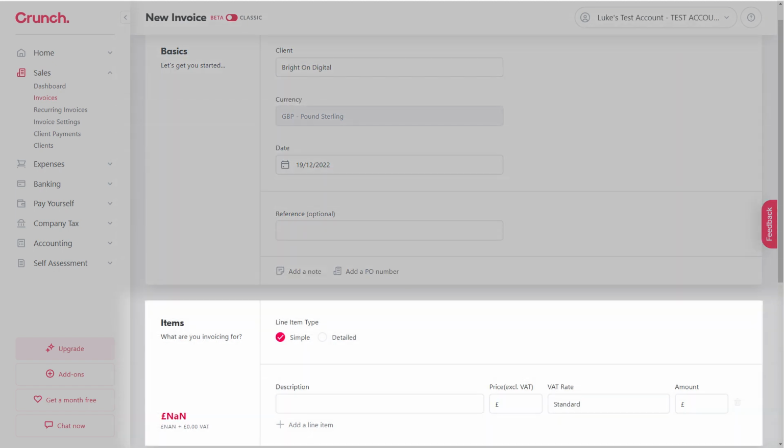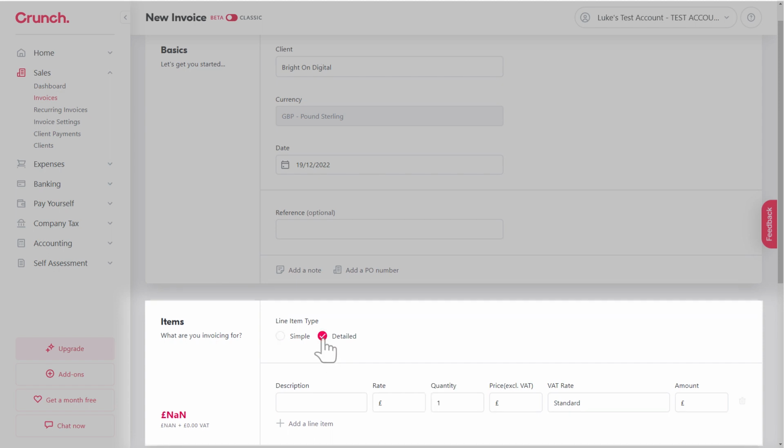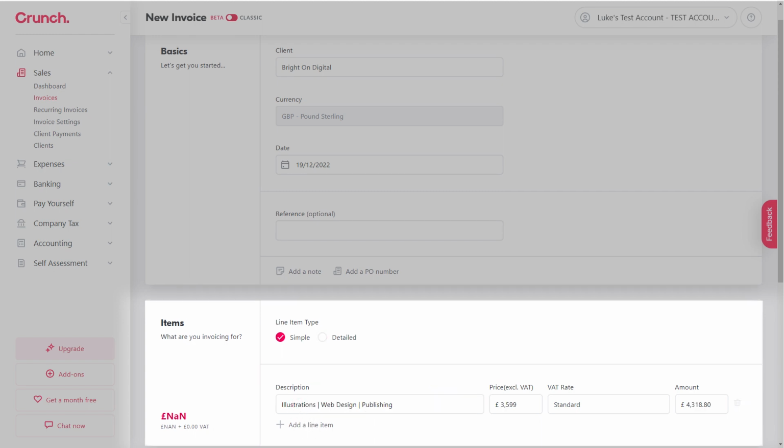Now, with your line items, it will default to a line item type of simple, as shown in this example, but you can also change it to detailed. Now, the only real difference here is that simple is a one-off fee. So you're charging a set fee, whereas detailed, as we can see, you're charging by rate and quantity. So I'm going to go back to simple, and this is what yours should more or less look like. So we've got a description, price, the VAT rate, and then of course the amount in total, including VAT.